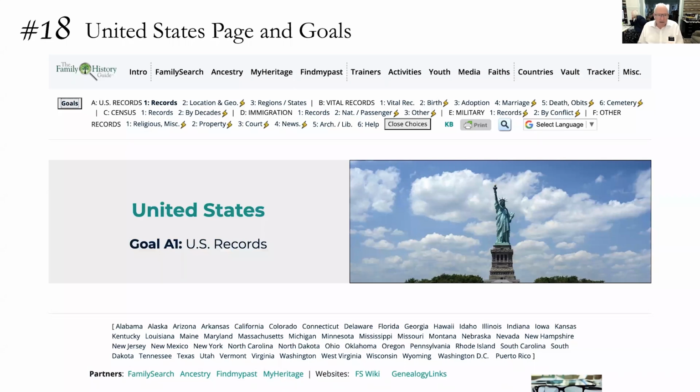Now, once you're here to the United States page, and you've seen all the different kinds of records, location, regions, vital records, birth, adoption, marriage, death, cemetery, etc., you'll also see a list down below of all the states. And then you will find out that the Family History Guide also has instructions to how to do research in each one of the 50 states and Puerto Rico and a few other places in addition to that.